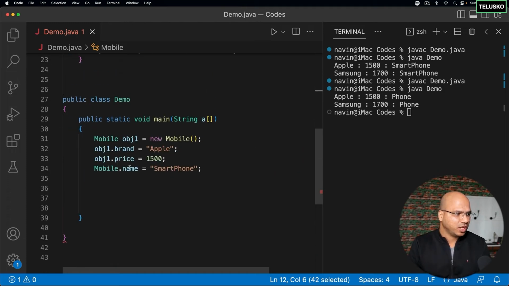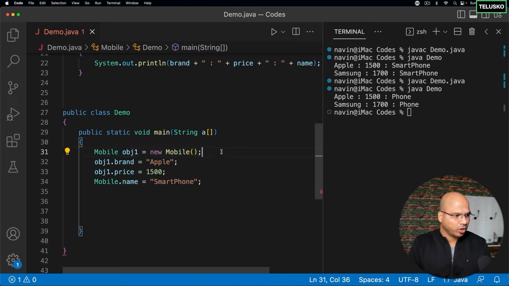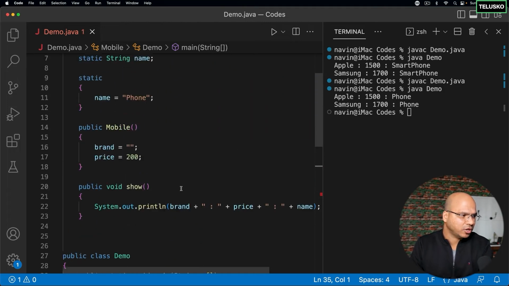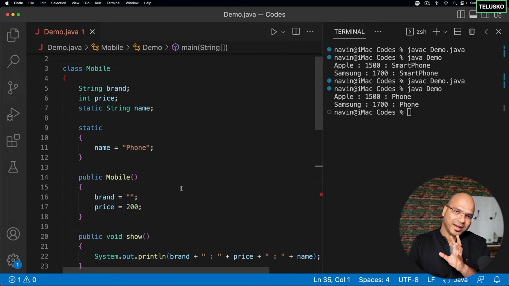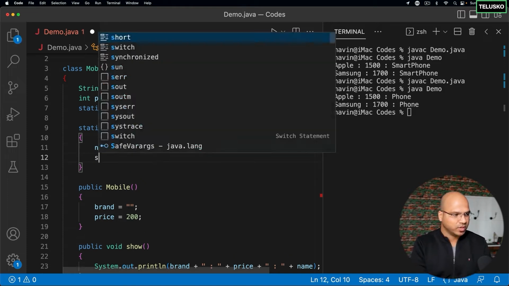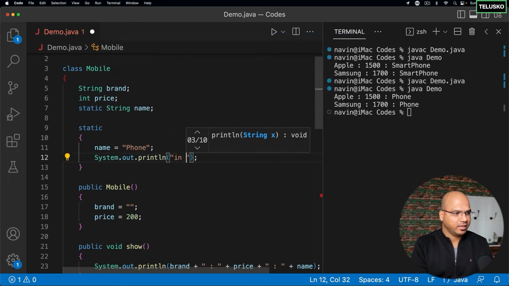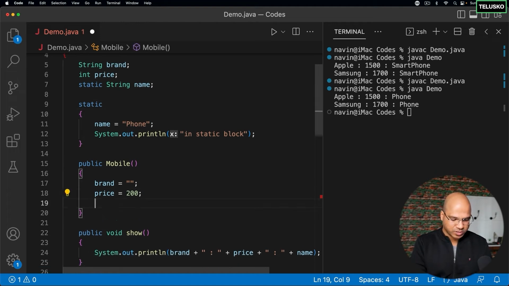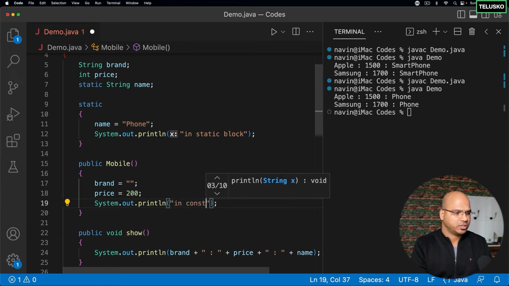So to demonstrate that, I will create one more object here, obj2, the second object, and I will not assign any value to it, just default values. It will call the constructor 2 times. It will call the static block only once. To prove that, I will print something. I will say in static block. The syntax for a static block is very simple. It's the static keyword, and then you just open and close. There's no bracket or anything. It's just a simple block. And in the constructor as well, I will say in constructor.